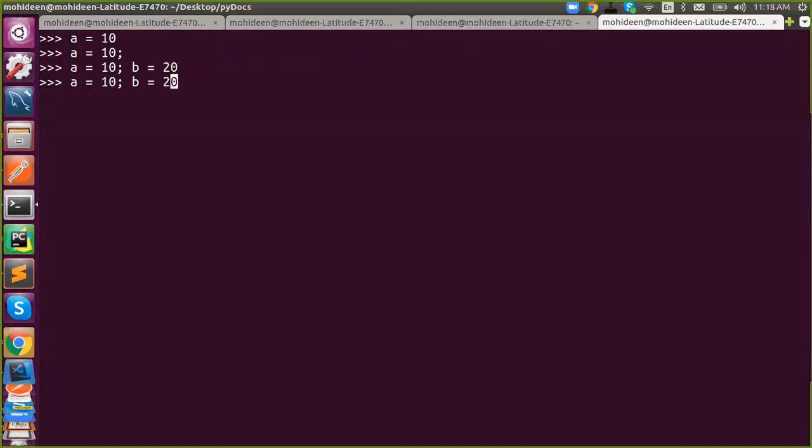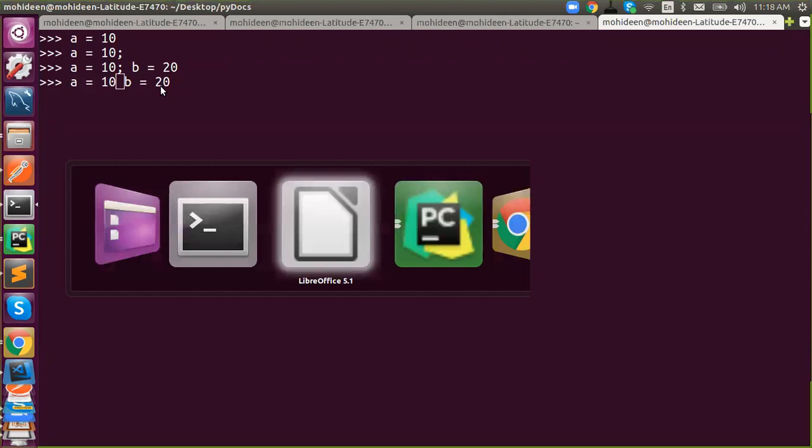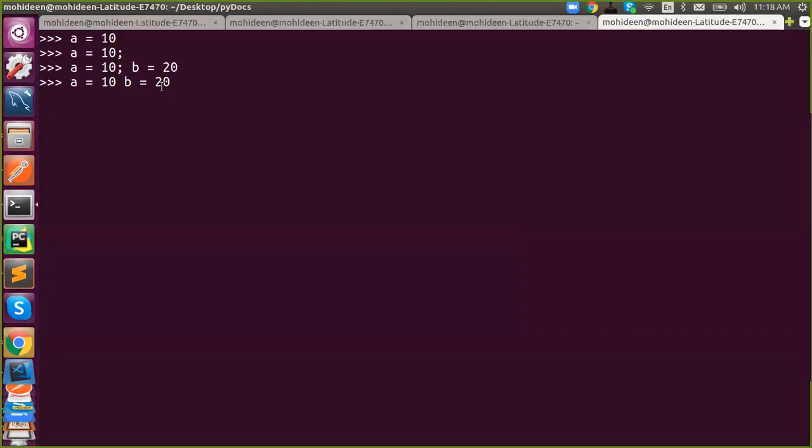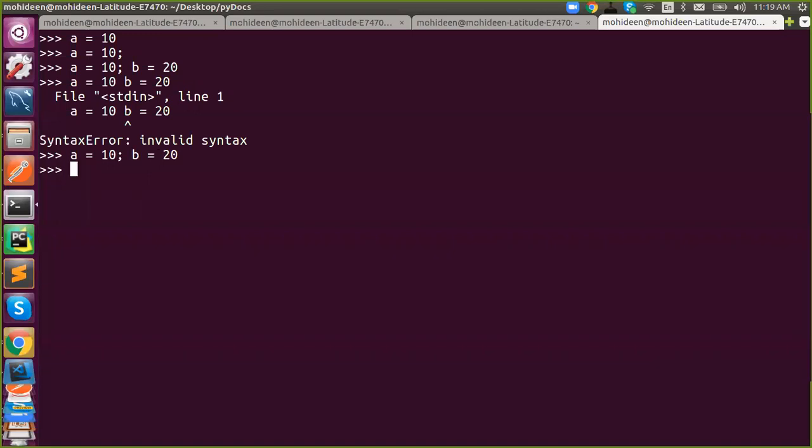If you don't say it, now what happened? What will happen now? Syntax error, because there is no semicolon. Correct. This is a syntax error because this is not a valid syntax. So to separate and differentiate, we use semicolon. So these are the basic syntax rules in Python.